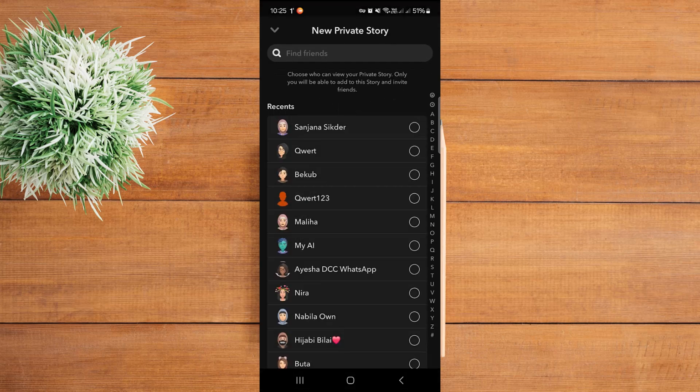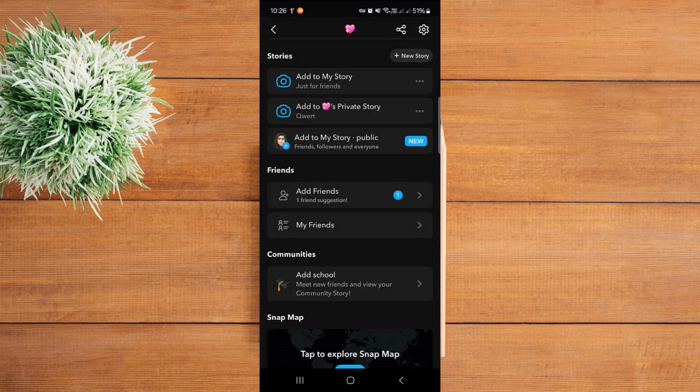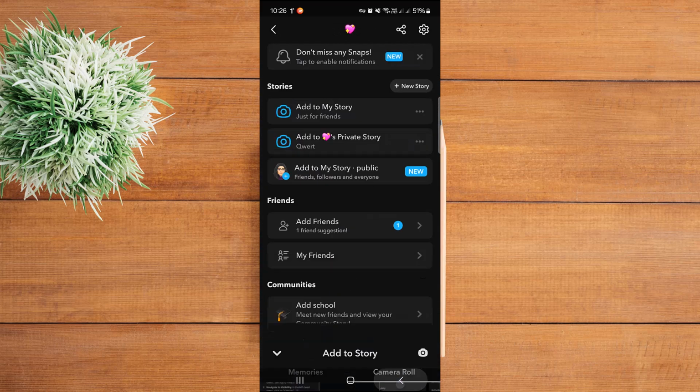So let's go to New Private Story and make sure you check mark the people you want to add to your private story. I'm just tapping this person, then tap on Create Story and tap on Save, and then just tap on Private Story and create anything you want. So yeah, this is how you can hide your Snapchat story.